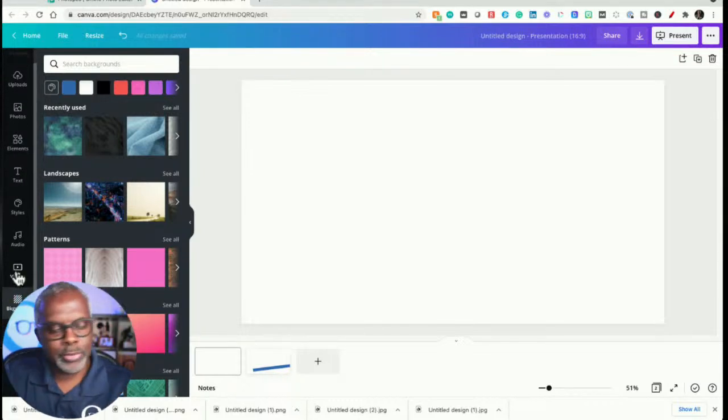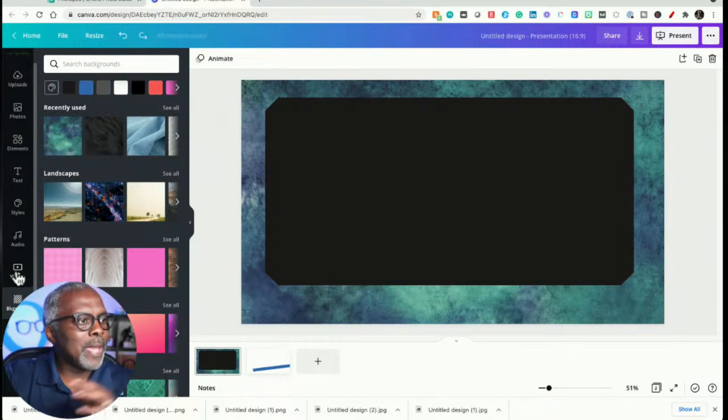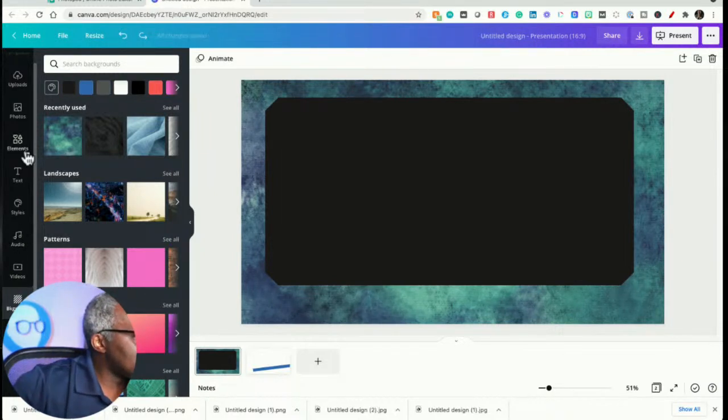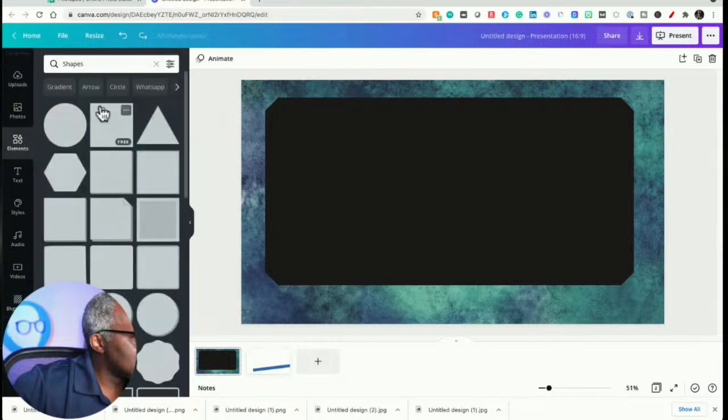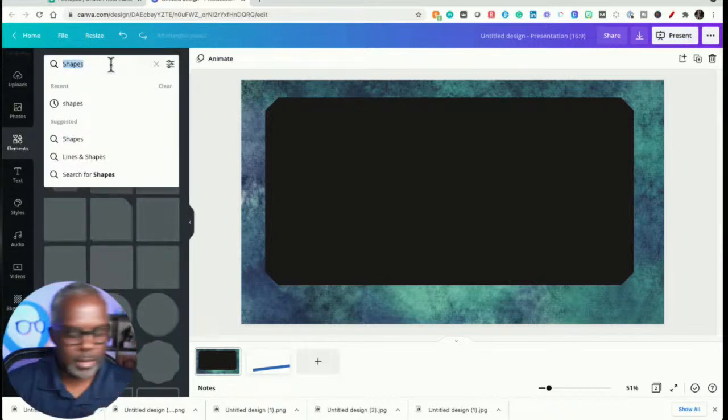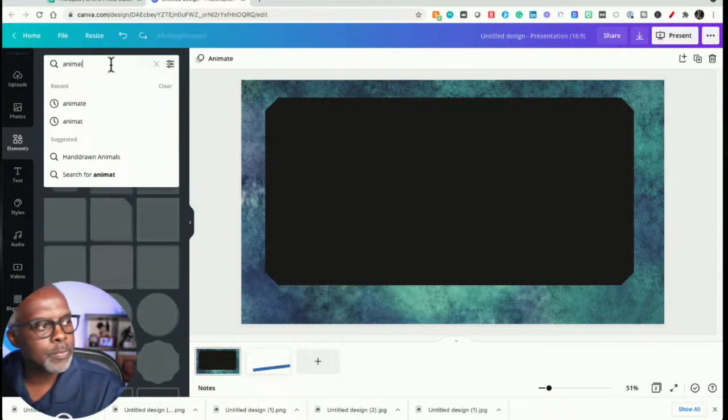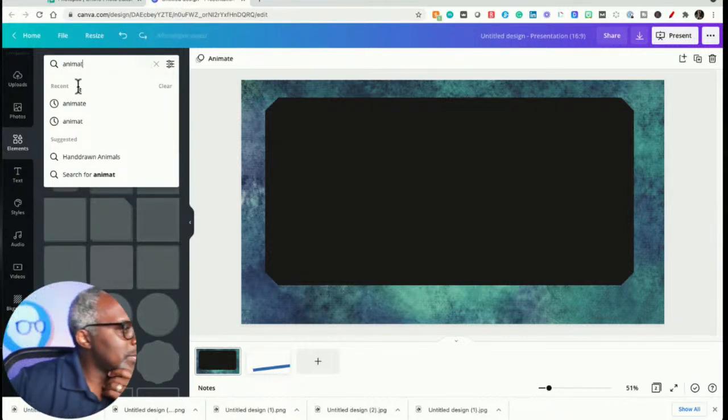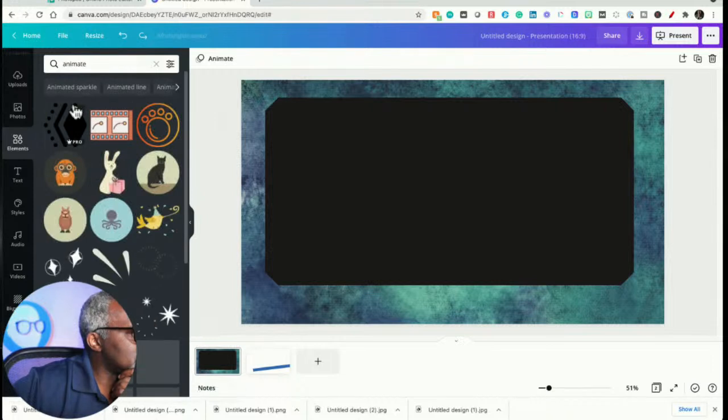Here's, you know what, let me undo that. We're going to add animated elements to this thing. So we're going to go back here. Let's go to elements and animate. Let's see if we got some animated stuff. Okay, so we got some stars.